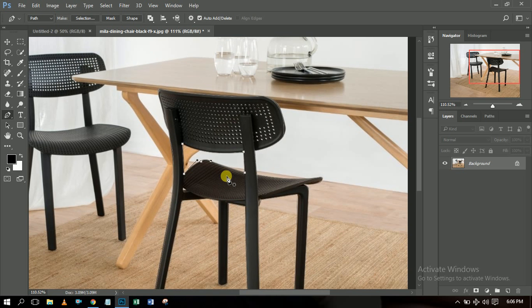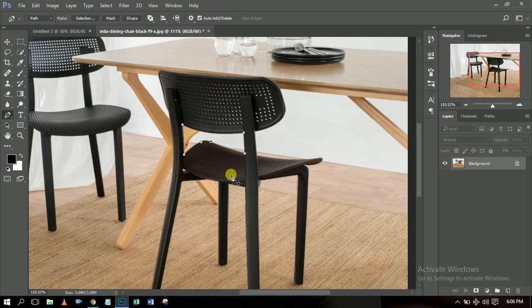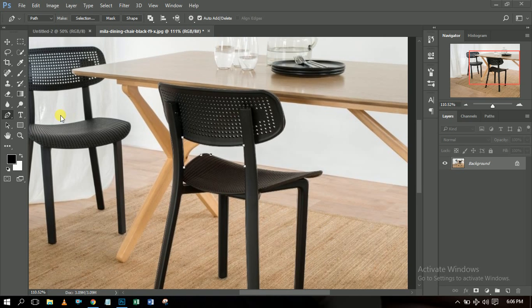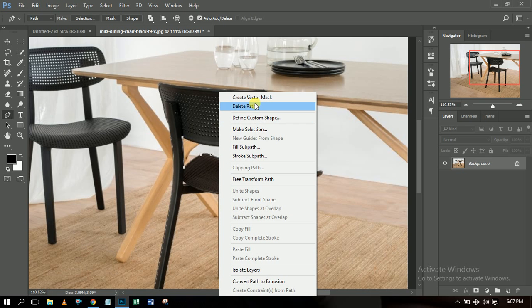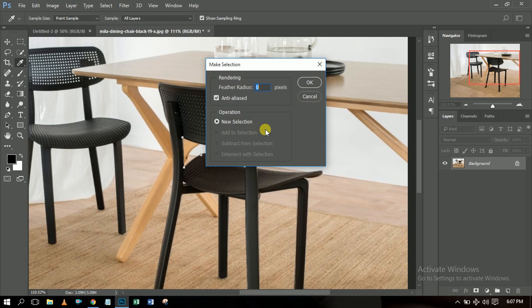Okay, now I'm done tracing out this particular image. Once I'm done tracing it out, I just come here, then I right click, then I select make selection. You could also fill the subpath if you want to fill it up with another color, or you can stroke it if you want to create a stroke around it. But for this particular topic, I'm removing the background. I want to cut out the image. So I click make selection.